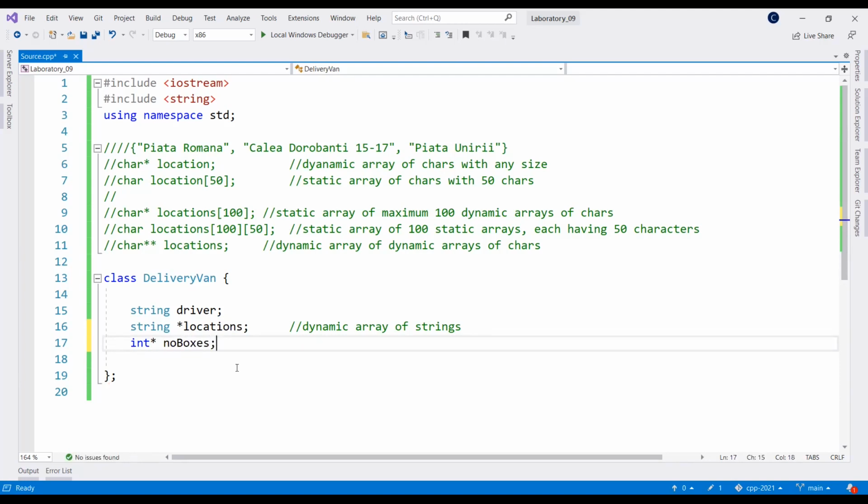Okay, so this is the other array, and we will keep them synchronized, which means if in this array we have 3 locations, then in this array we should have 3 values, and each value will contain the number of boxes that they should deliver here, here, and here. So we have 2 arrays which will always have the same size. If we mess them up, that will be a bug, to have more locations than number of boxes or vice versa. So we need to know how many elements are in these arrays. So let's define a variable, number of deliveries, because this is actually the number of deliveries.